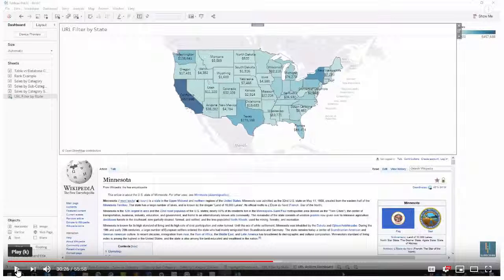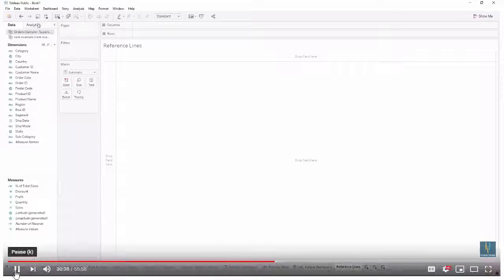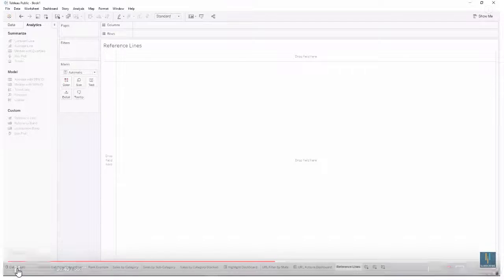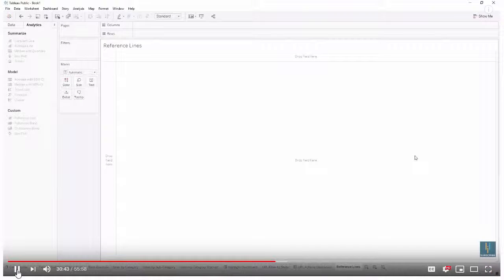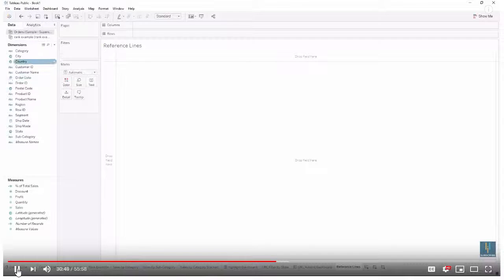Now we're going to look at reference bands and lines. So we make a new sheet. We're going to call it reference lines. A reference line is found on the analytics pane, and it is something that comes and draws a line on your visualization based on the data on the screen.